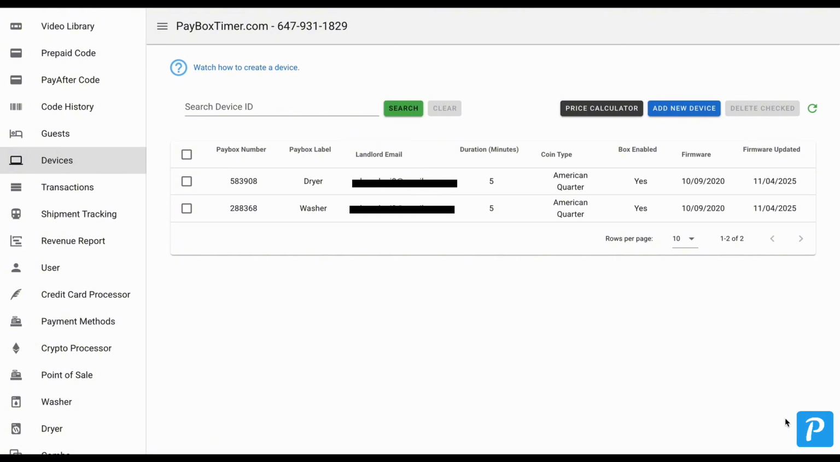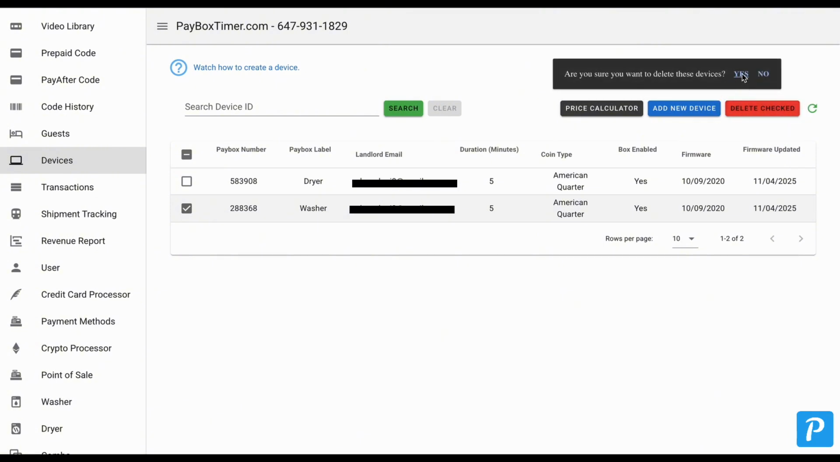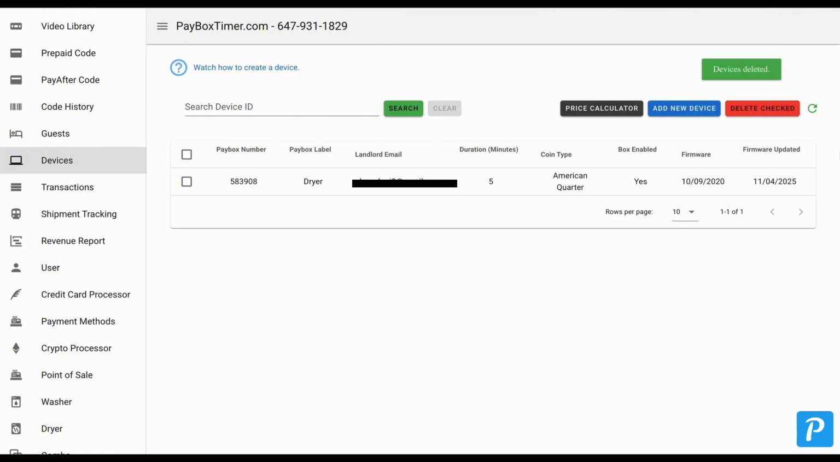If we have to delete a device, that is a simple process of selecting the device by checking the square and clicking Delete. And now my device has been deleted.